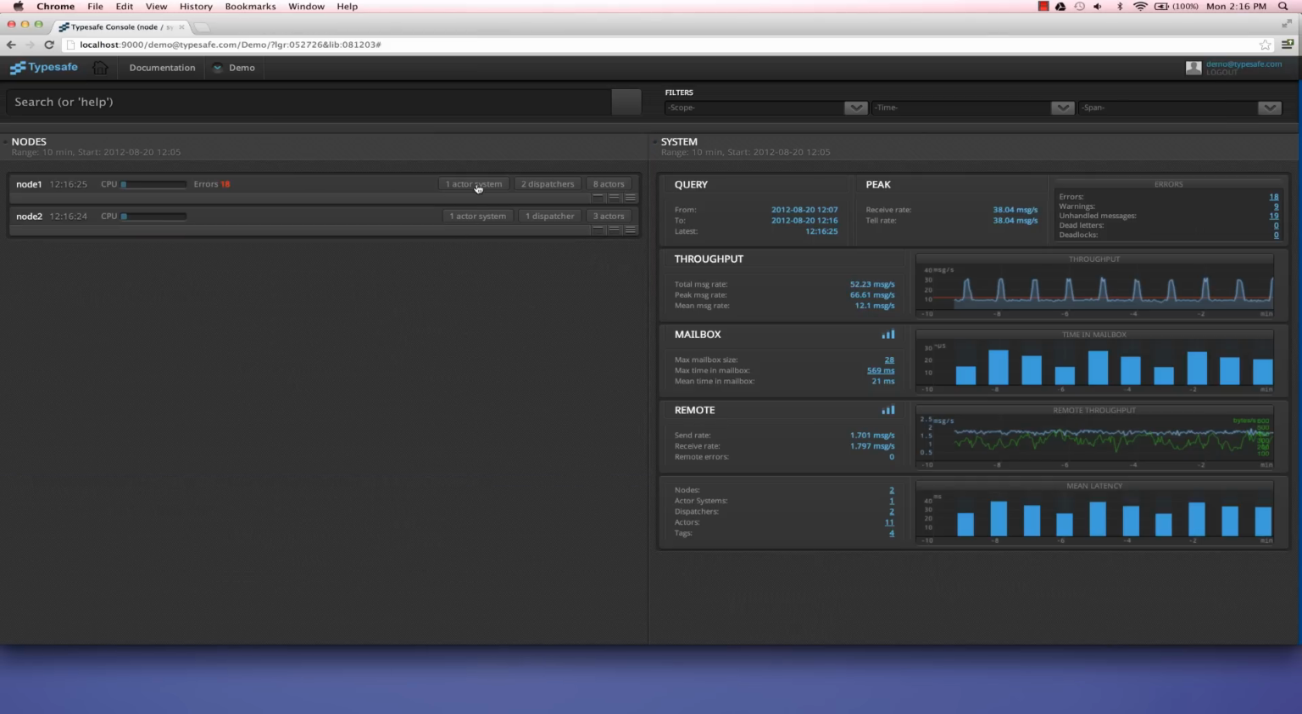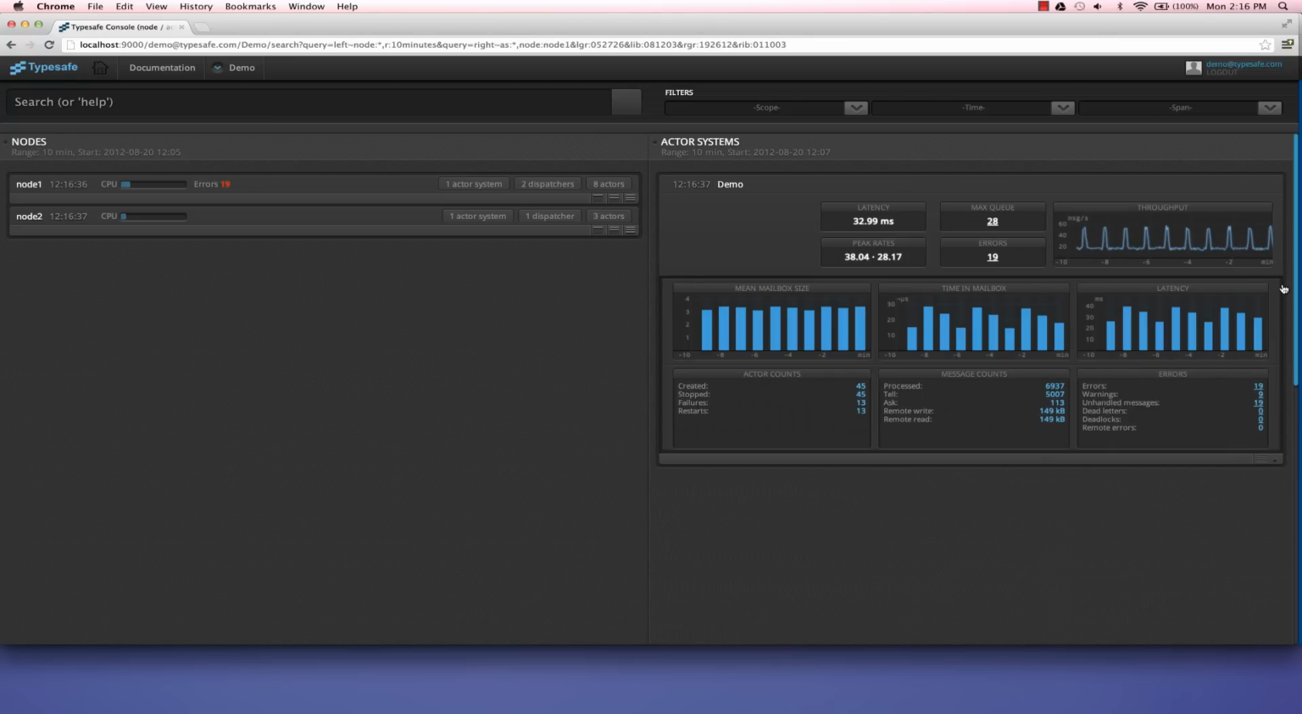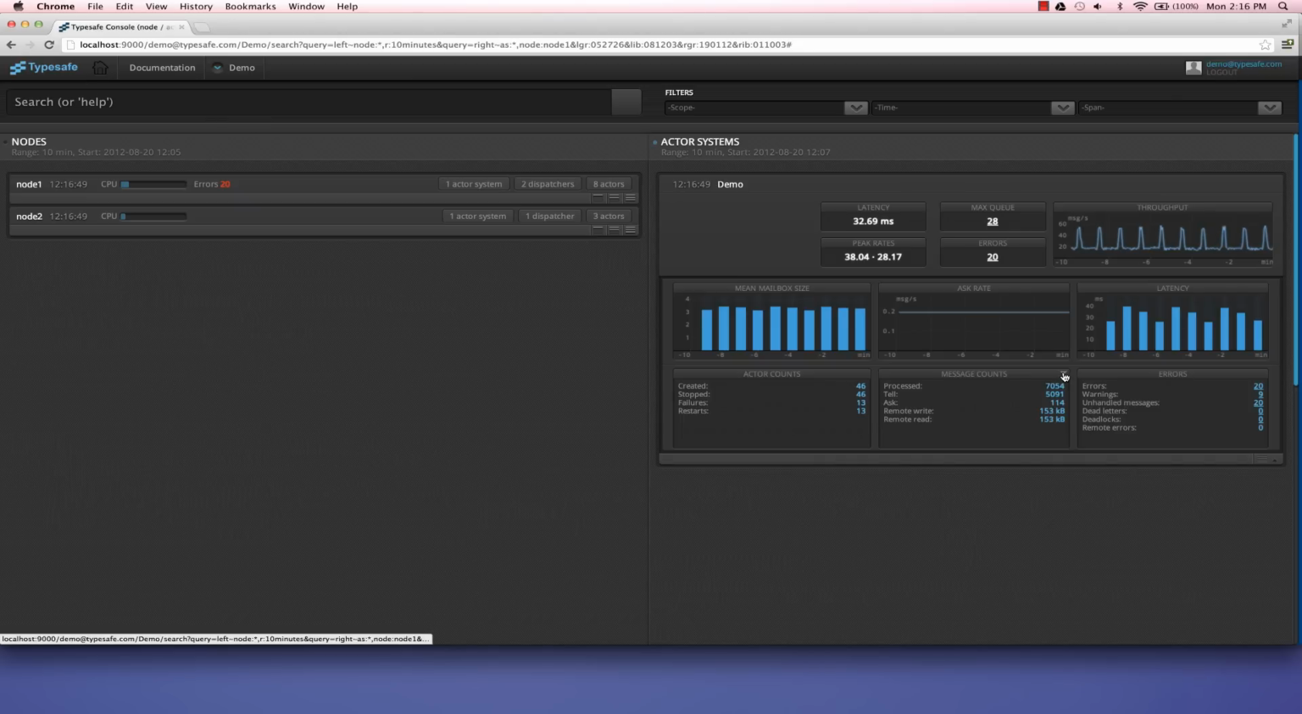Each of the nodes also has an actor system, or many, dispatchers and actors. Clicking on one of these will open the detailed view in the right-hand side of the panel. Mouse over still works for these graphs, and you can select a new graph if you want to. Same goes for information boxes. It's possible to select another one.